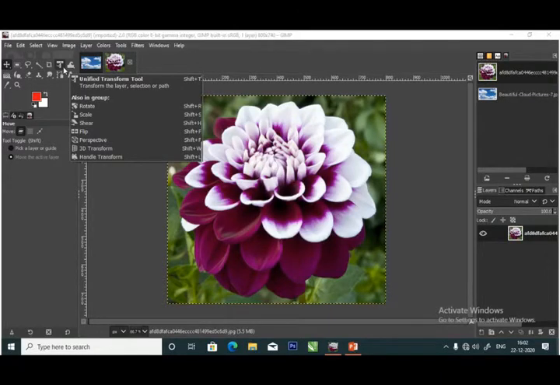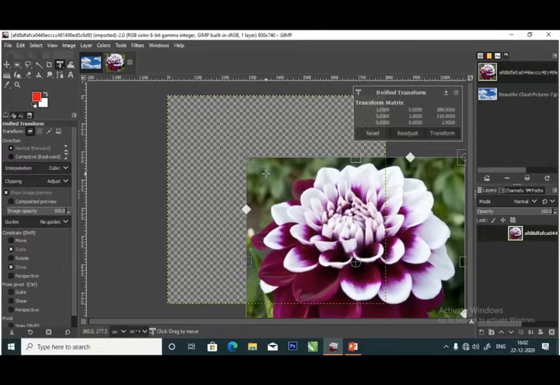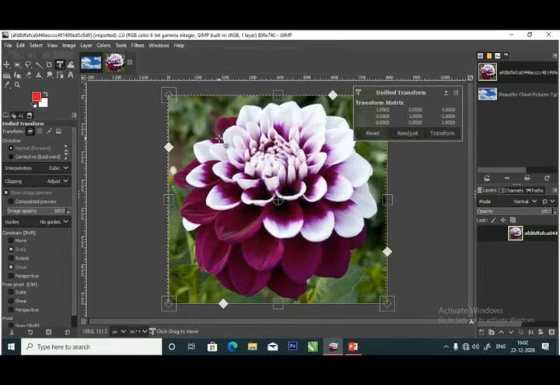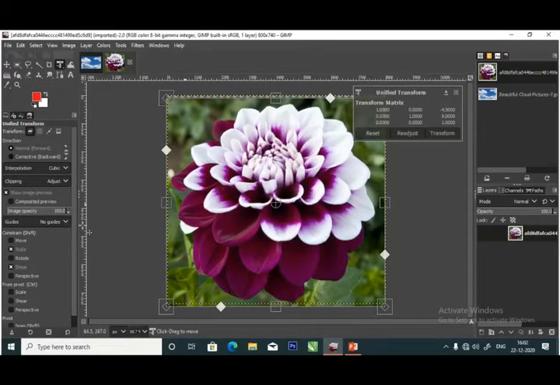You can select what to move from the tool options. Rotate tool. The rotate tool allows rotating the image or a selection by desired degrees. You can select what to rotate from the tool options.